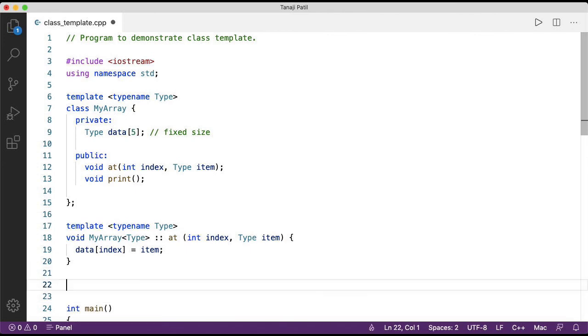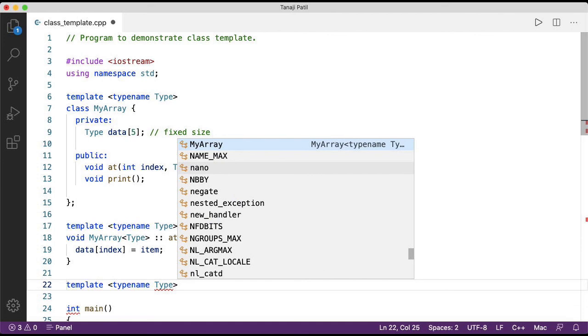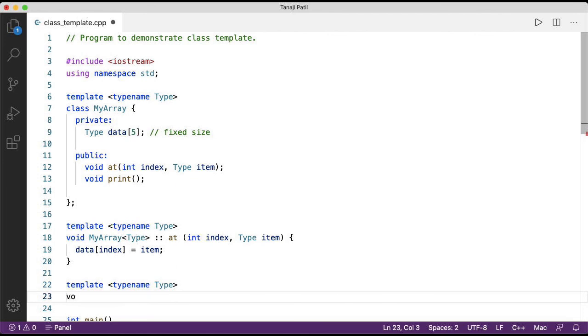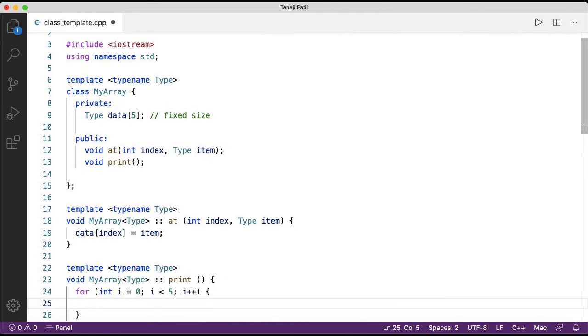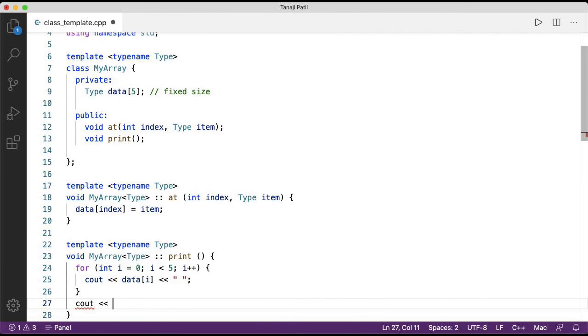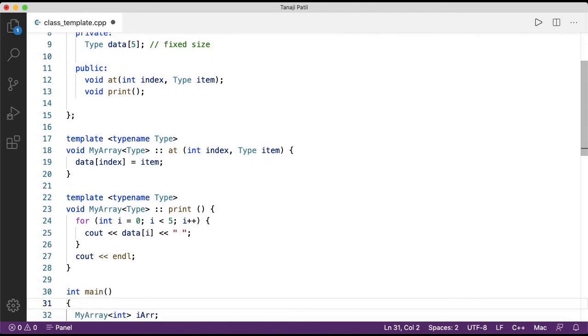Let us do the same thing for the print method. So template typename type is required, followed by the return type, then the name of the class is myArray of type, then the scope resolution operator, and the name of the method is print. There are no parameters for this, and because I have fixed 5 elements, let me write a for loop where i is equal to 0 to 5, and I'll display all the elements separated by a space. That's it. This is just a new line.